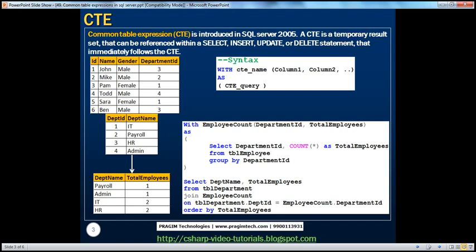A CTE is a temporary result set that can be referenced within a select, insert, update or delete statement that immediately follows the CTE. Let's understand what we mean by this definition with an example.